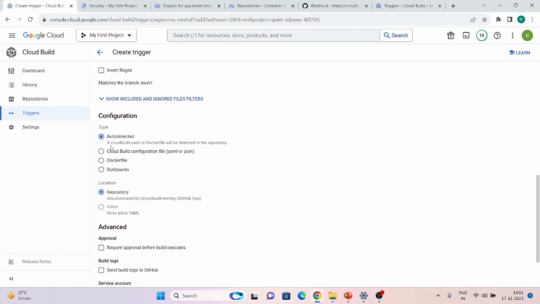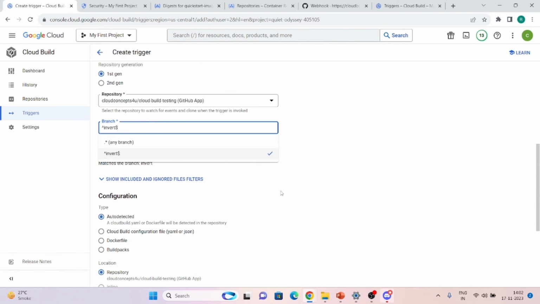After that, we have this option like auto detected. If you have both files, it will automatically detect the file in the repository and run a configuration according to that. So suppose you don't have a cloudbuild.yaml, it will create an image according to the Dockerfile and push that image to your container registry. Even if you don't have a cloudbuild.yaml file with instructions for the image to push, it will still push. You can check out this option also.